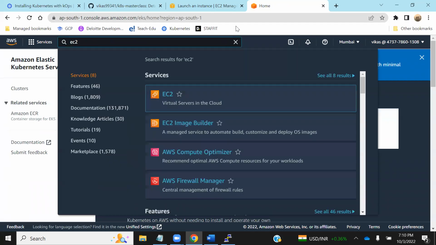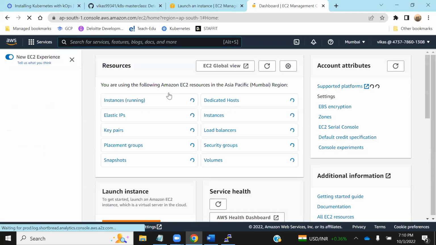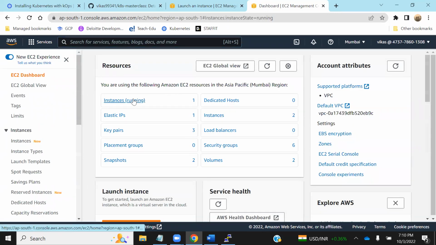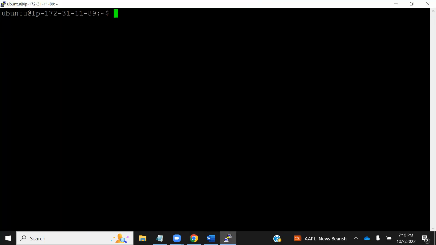I am trying to bring up my EC2 instance, which is a virtual machine on cloud environment. And on that machine, I'm going to install everything. So this is what I'm right now trying to do. So this is my Kubernetes management node. And from here, I will start my work.